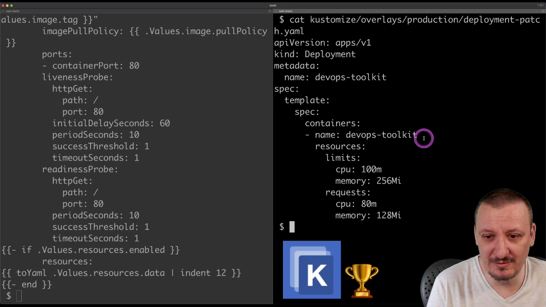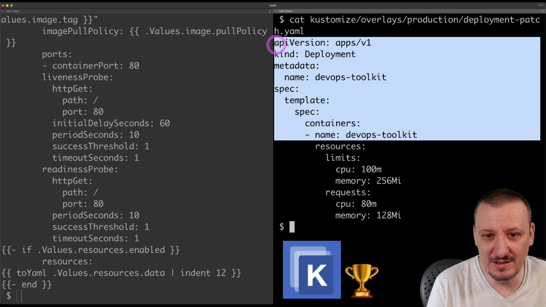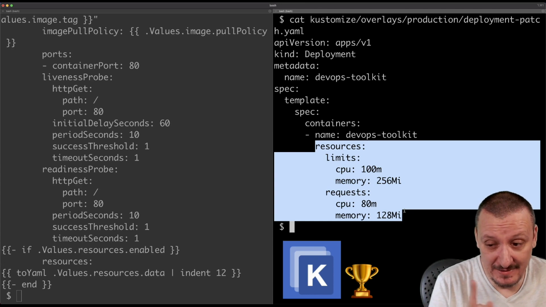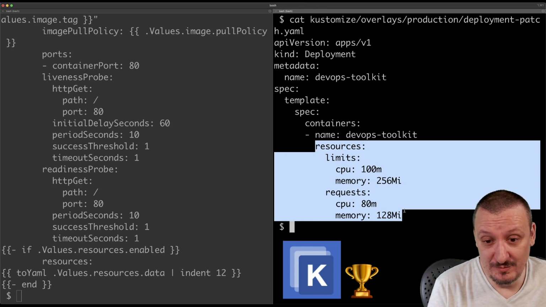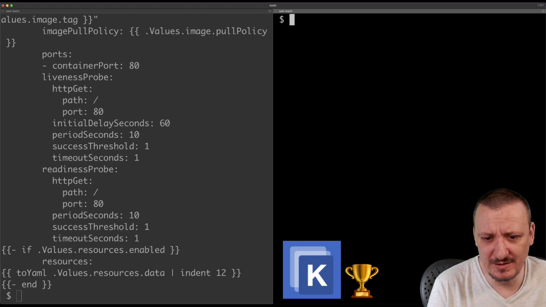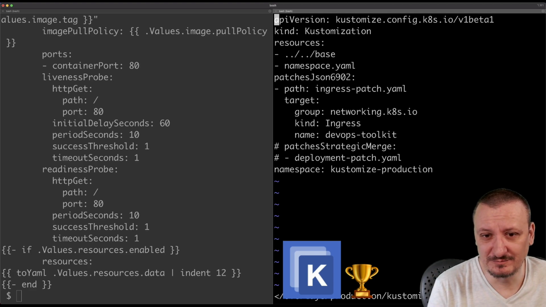So you can think of all this as being a path to something that should be changed, and the latter part, starting from resources, is what we want to patch it with. And then we would need to make a change to Kustomize overlays. Actually, let me clear it. So vim kustomize overlays production kustomization.